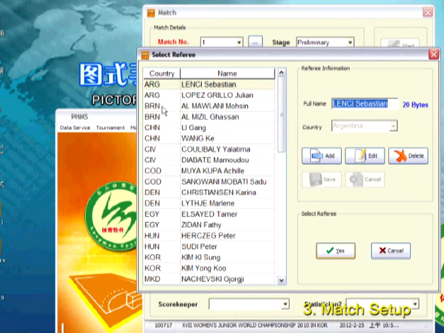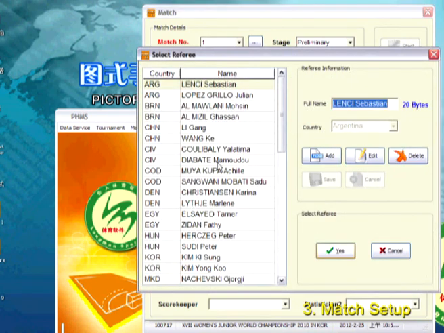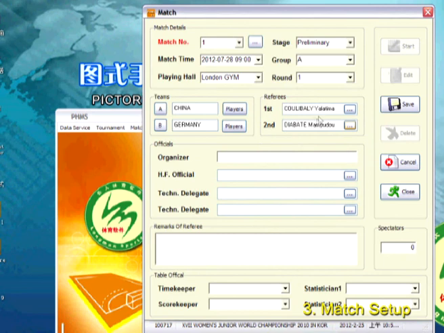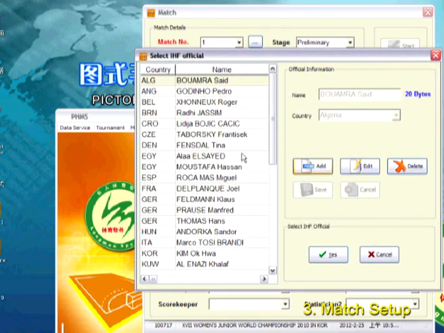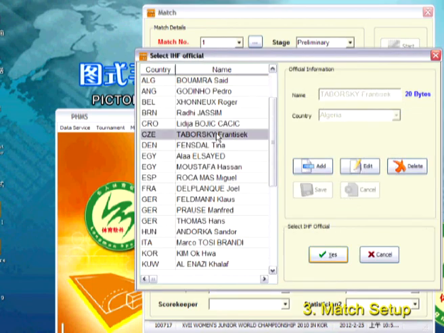We can see that they are all in couples, 2 in 1 couple. So we just choose which 2 referees will be for this match. For example, this one is from Côte d'Ivoire. The second one, of course, is his partner. Okay, these are the 2 referees. For the official, we can use it for IHF, AHF, EHF, different handball federations. Also, it can be used for your own country. So this is the official. We can choose 1 as an example. And the technical delegate, choose 1.